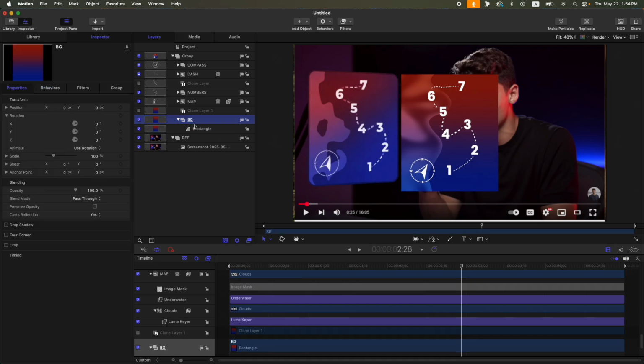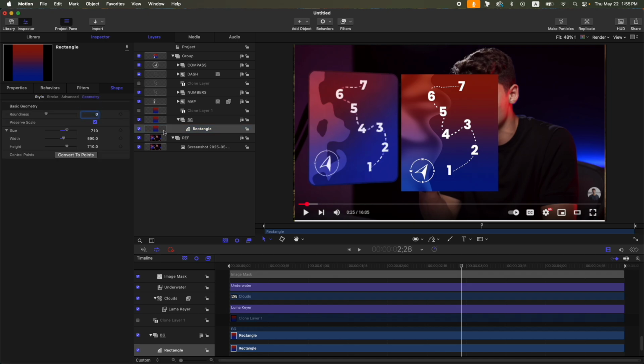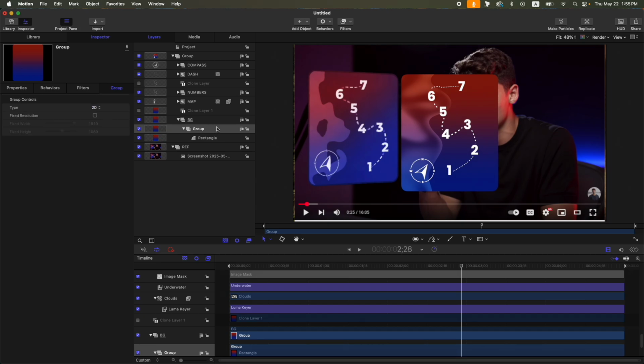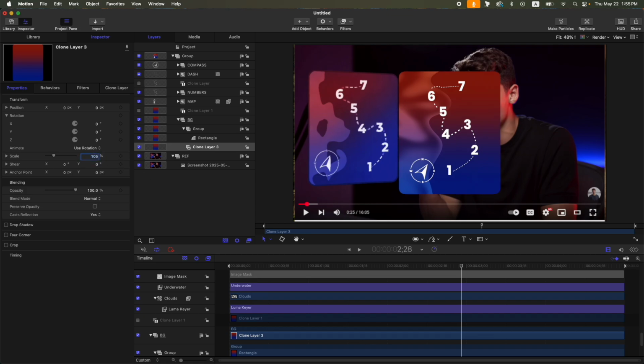Go to rectangle, go to shape. Then here on the geometry, let's add some roundness. Then this rectangle, let's group this one, Command Shift G. Then clone that one. Drag the clone below the rectangle. Increase the scale to around 105. Oh, too much, 103. It's okay. And then change the opacity to around 50%.